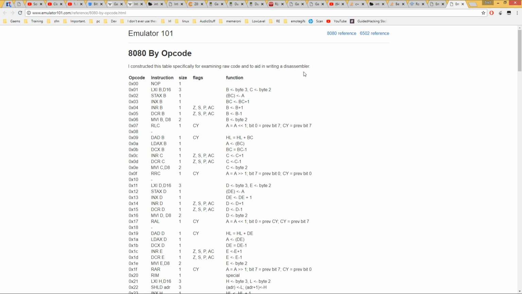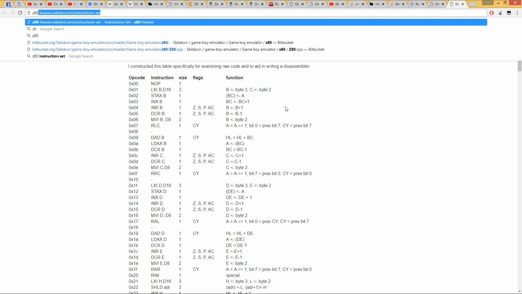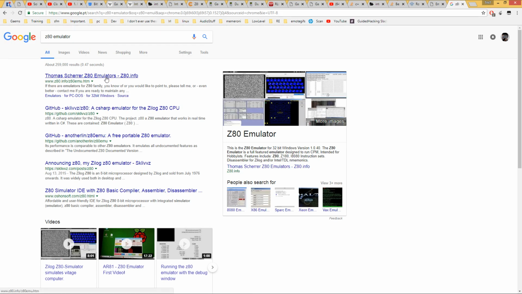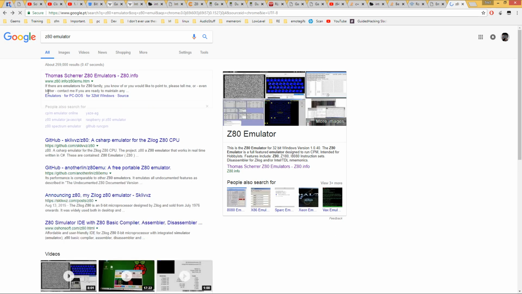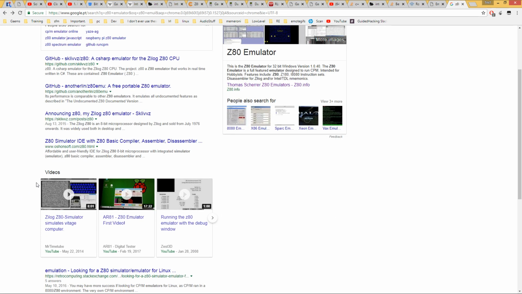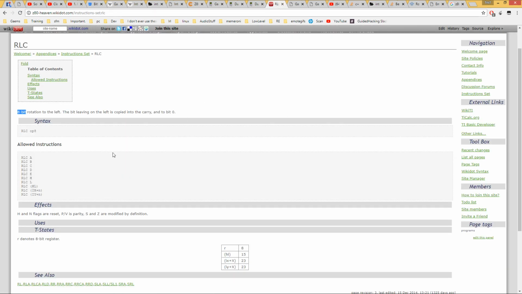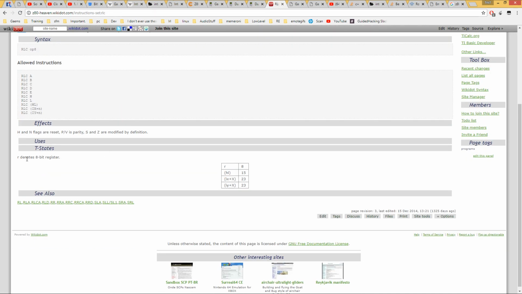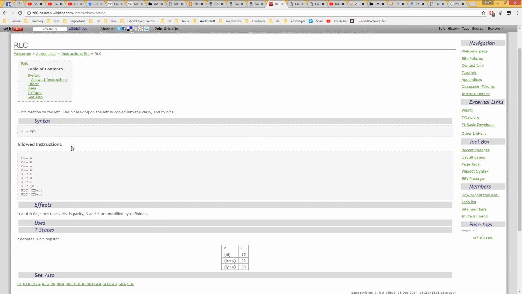This is from the Z80. We need the Z80. This one doesn't have it. So Z80 emulator. Doesn't show examples, man. 8-bit register. H and N flags are reset. PV's priority, S and Z are modified by definition. What is this? I don't know what this is.